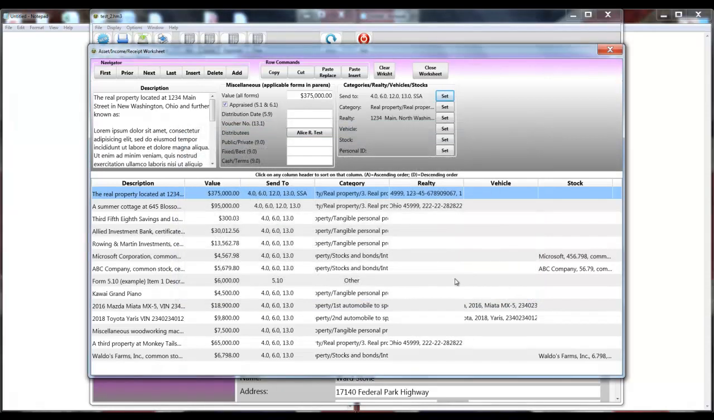Now, the asset worksheet includes various types of entries, and it's not just for assets. You enter your other income, you enter your other receipts, anything that's coming in. The basic rule is that if it's coming into the estate, it goes here on the asset worksheet.